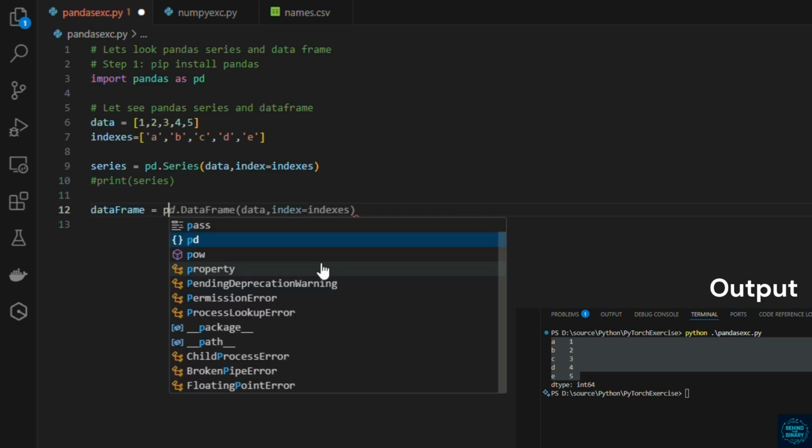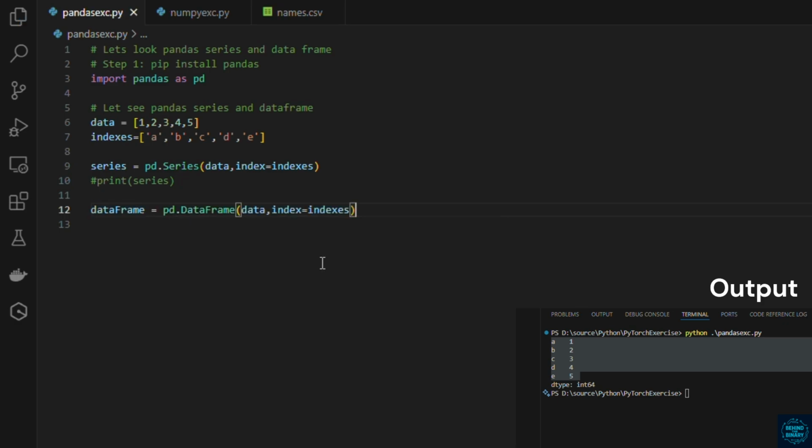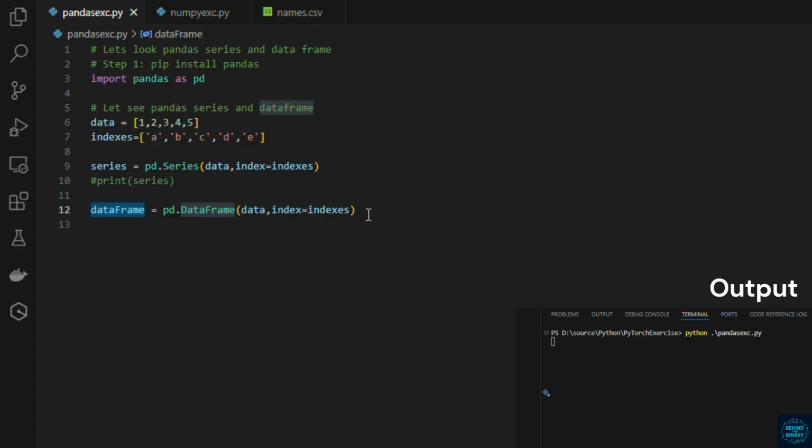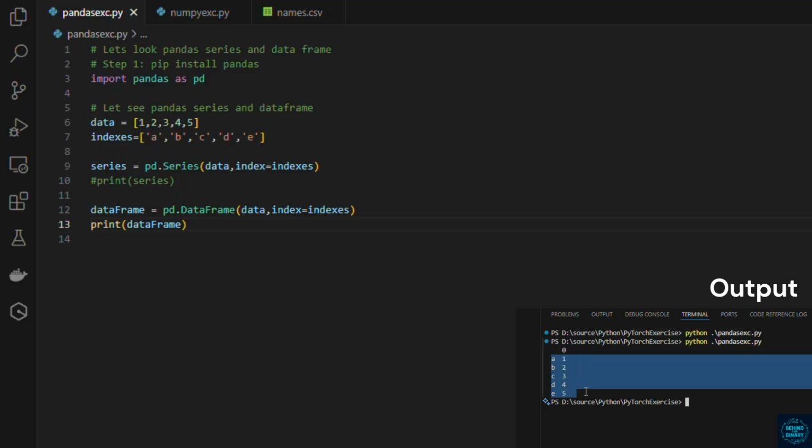Let's have a look at data frames. A data frame is a two-dimensional labeled data structure in Pandas. Think of it like an Excel spreadsheet, a SQL table, or a dictionary of series objects, columns. Key characteristics are a 2D structure with labeled axes. Each column can have a different data type. Rows, index, and columns, headers, are labeled, and it is fast and efficient for large datasets.